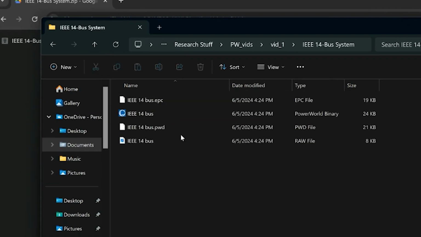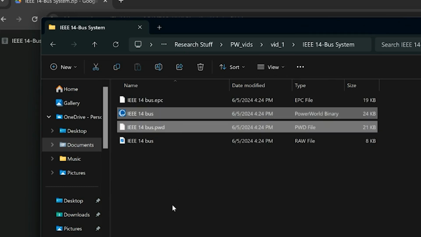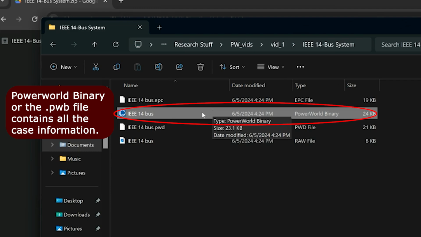Unzip this file, and within we're going to see four files that we're going to be using today. The main two we're concerned with are these two right here. If you want to open this case up, you can simply double click on this. It'll open up PowerWorld Simulator, and then it'll open up this case.